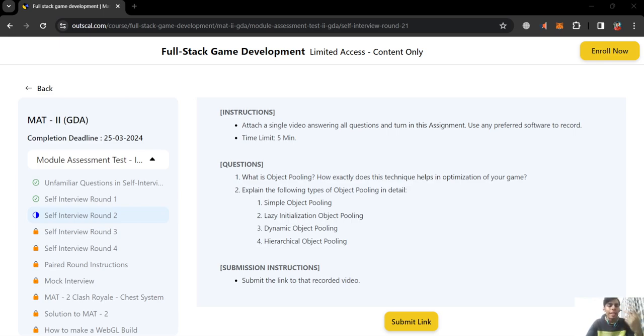Second is lazy initialization object pooling. Lazy initialization object pooling creates objects on demand rather than upfront. Initially the object pool is empty, and when an object is requested, the pool checks if there is an inactive object available. If there is not an inactive object available, then it instantiates a new object, and the object is returned to the pool where it is kept for future use.